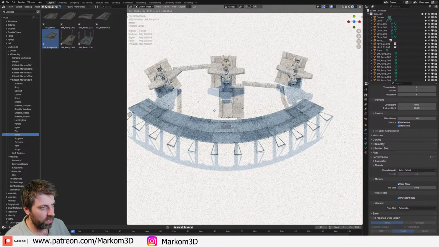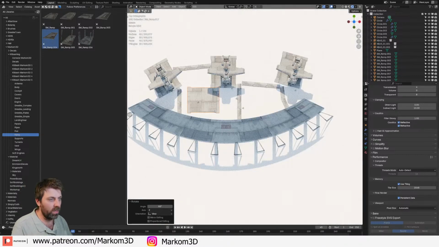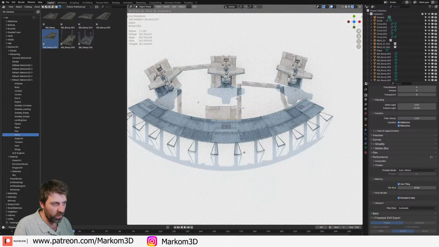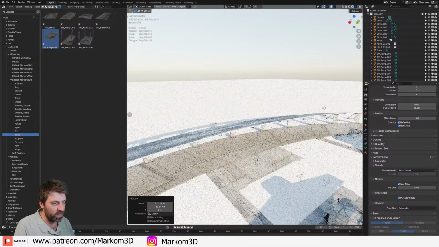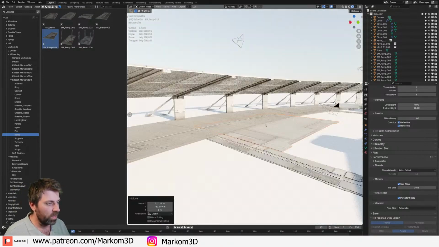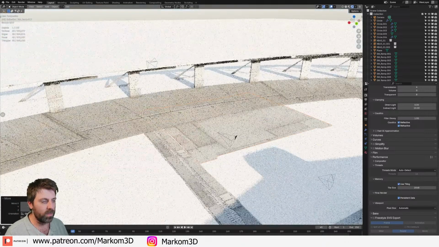Let's Shift D, duplicate that one, rotate 90, just to break up that curve a little bit. And then that'll give us just a little bit more of a platform. So this could maybe be the main section. Let's go Control S to save. And then we will get rid of this.